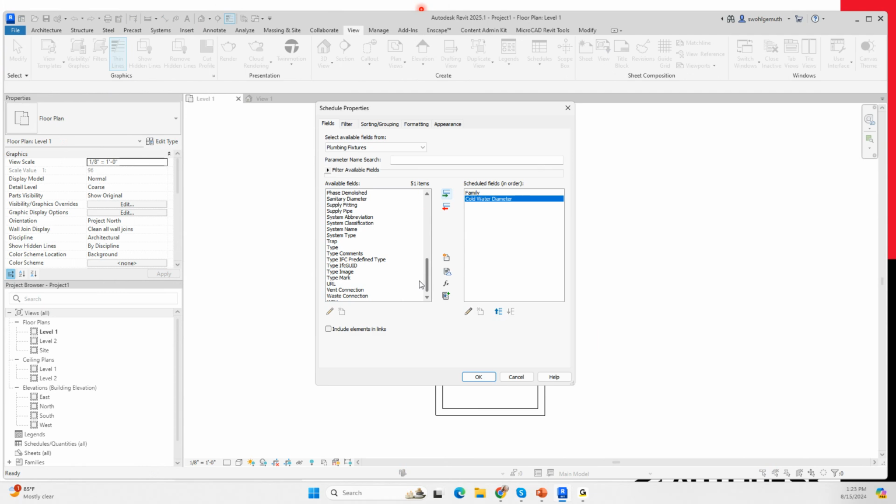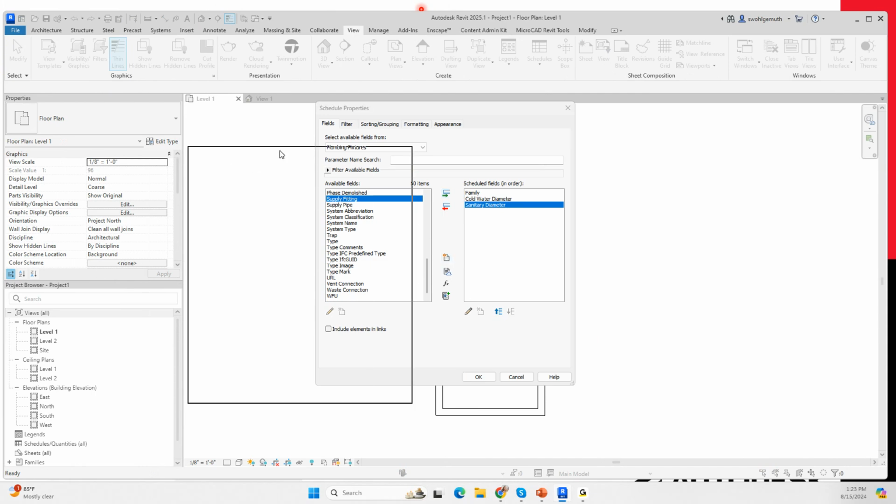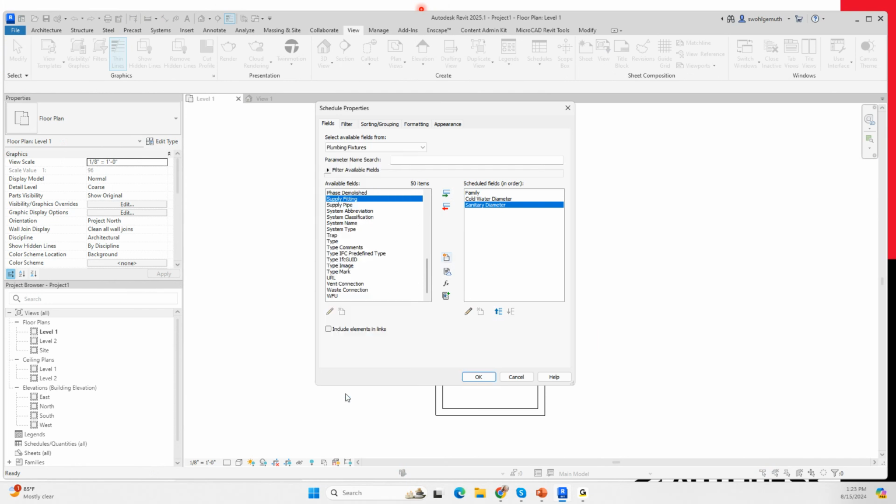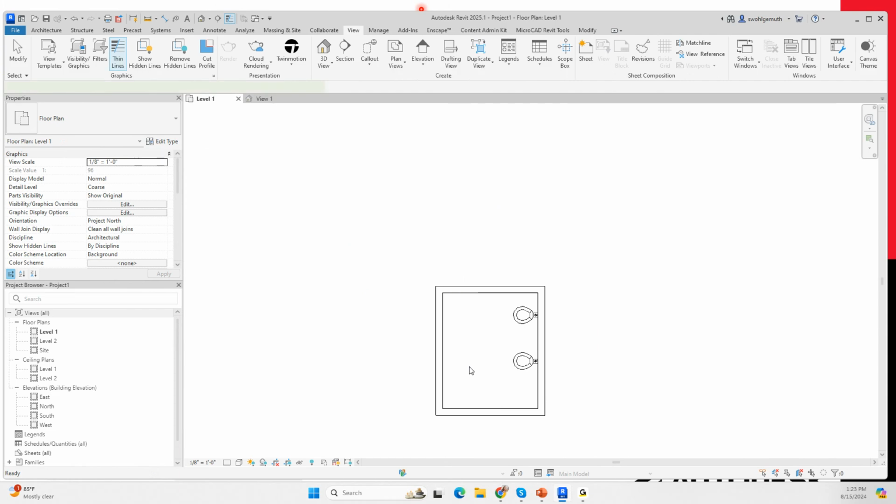Down here at the bottom, I have my sanitary diameter. This is the button that I was showing you before that allows you to create project parameters from within the schedule itself. I can show you what that dialog box looks like in real life. It is the dialog box that I had before in my PowerPoint. Notice that this project parameter says that it can appear in schedules but not in tags. I don't need to create any more parameters. I'm going to click OK.